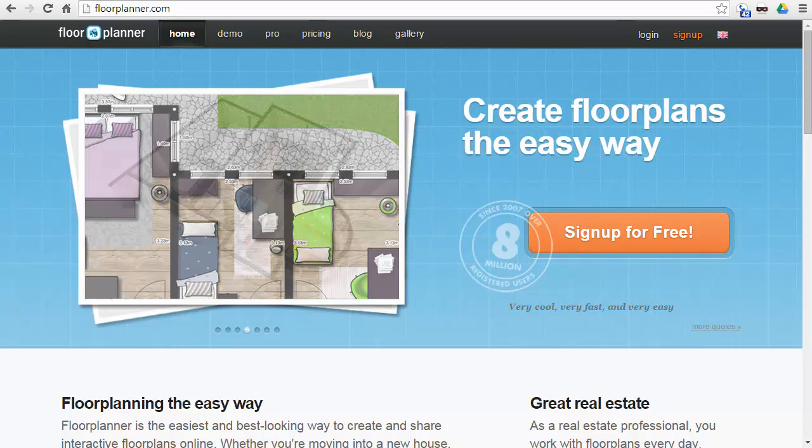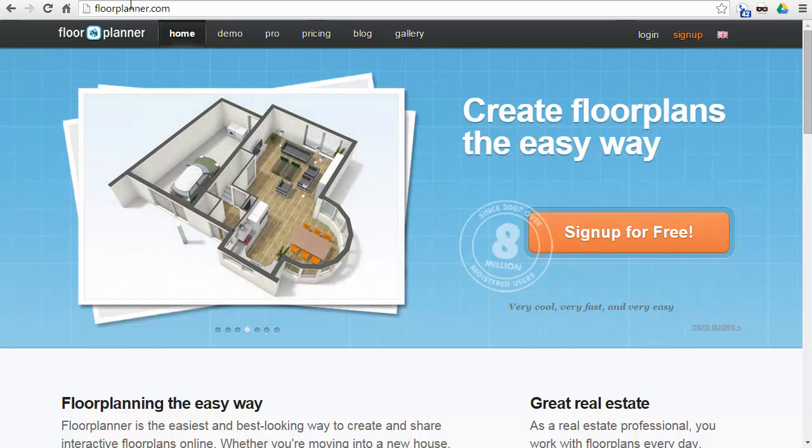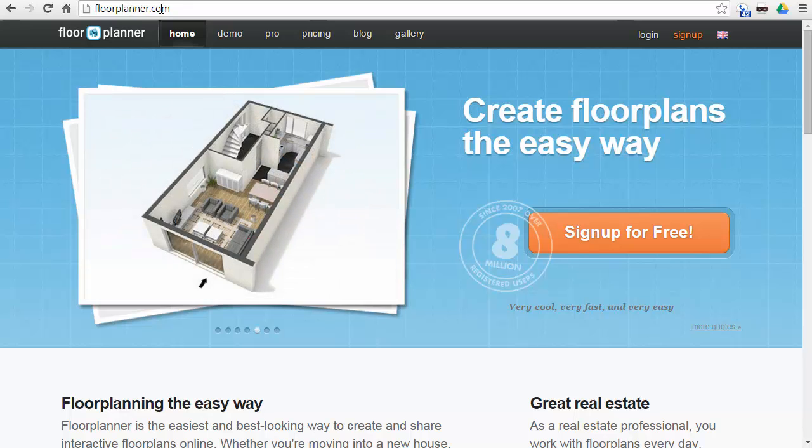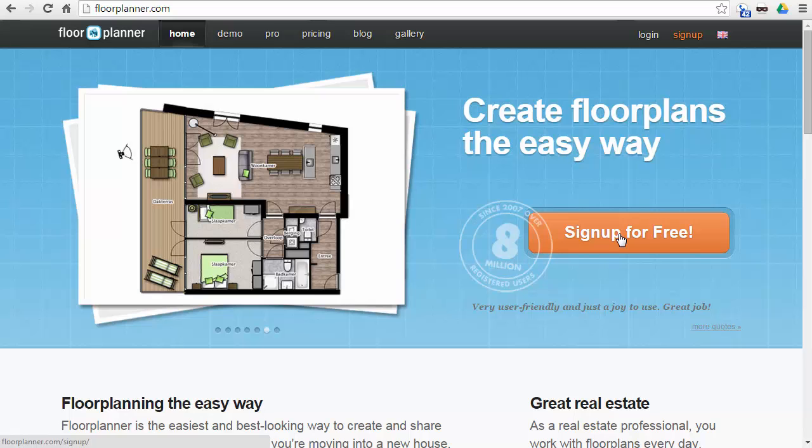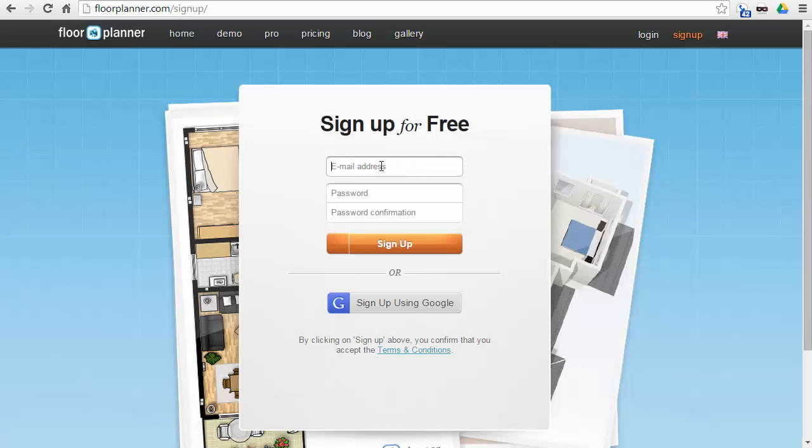Okay, today I'm going to show you how to make a quick and easy floor plan using floorplanner.com. On floorplanner.com you can create a free account and you can have up to one free floor plan on that account.